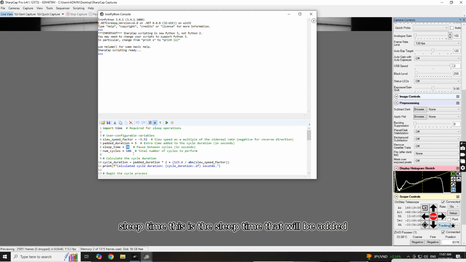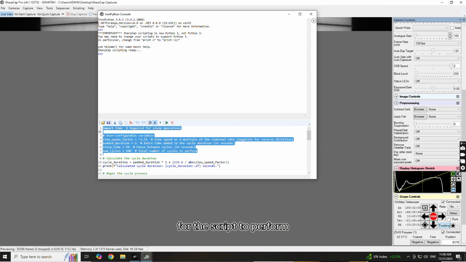Sleep time. This is the sleep time that will be added between the cycles. I usually use about a 60 or 90 second interval between the cycles, and about 60 or 90 seconds will be an appropriate interval for a full disk animation. And of course, the num cycle is the total number of cycles for the script to perform.